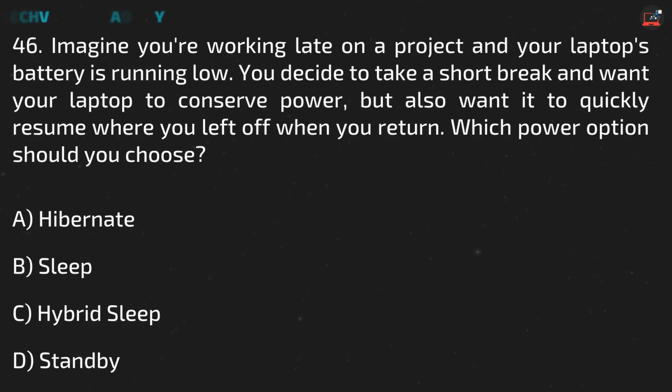46. Imagine you're working late on a project and your laptop's battery is running low. You decide to take a short break and want your laptop to conserve power, but also want it to quickly resume where you left off when you return. Which power option should you choose? A. Hibernate. B. Sleep. C. Hybrid sleep. D. Standby.